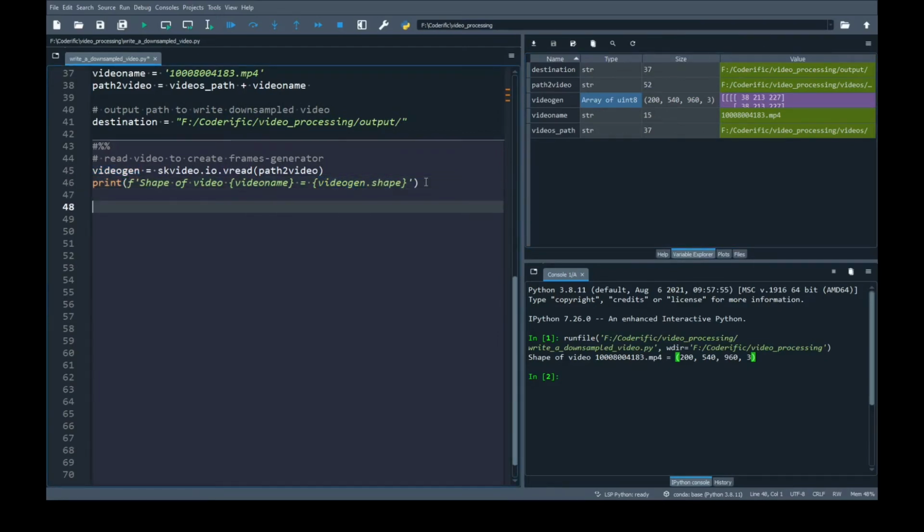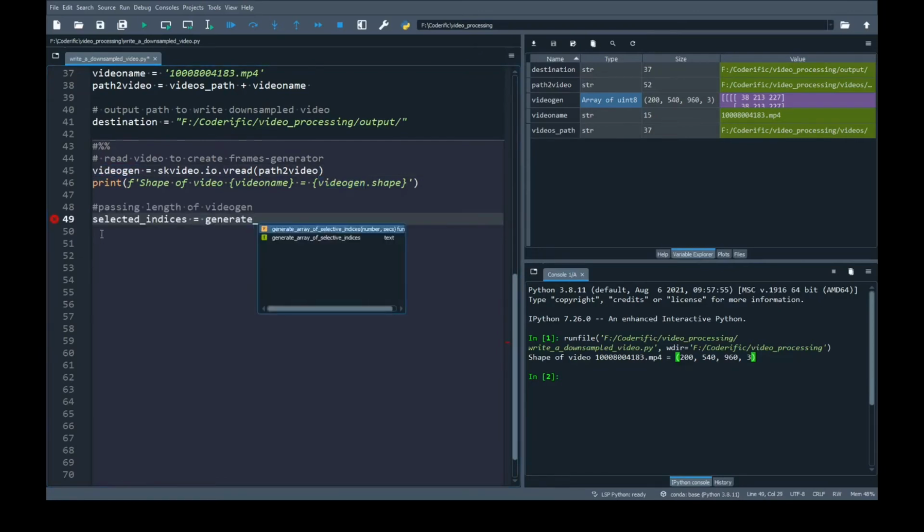So from here, now we have obtained our complete data set, or metadata, about the video. So let's proceed by creating a selected number of indices that we are going to use to choose frames out of video gen. I am going to call my function that will take the total number of frames and the duration of the video.